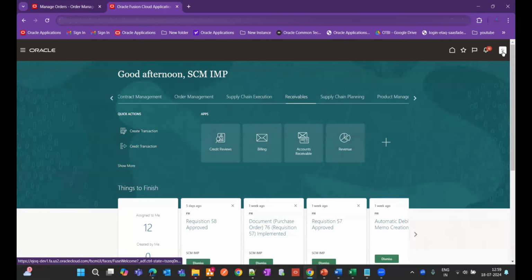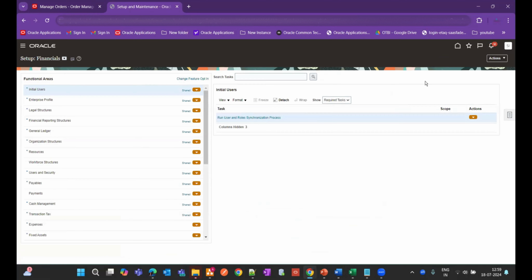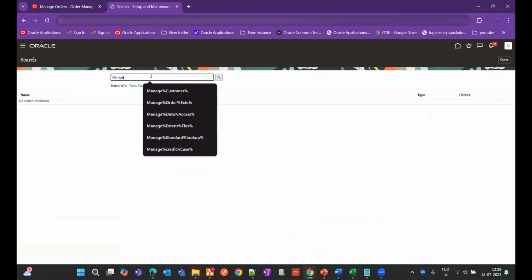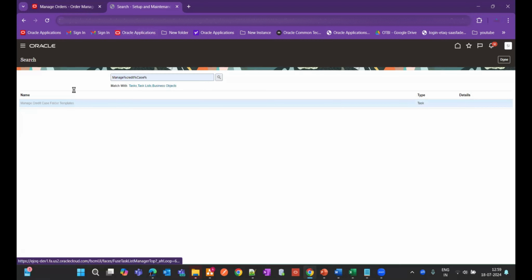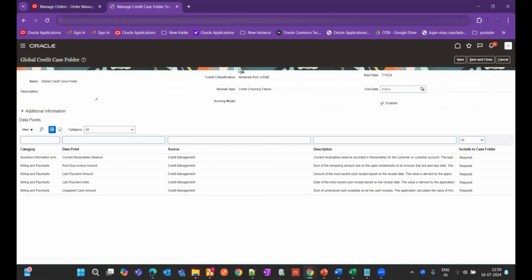So first I will talk about the credit template. Let's go to the setup and maintenance. Within the setup and maintenance, you have to go to the search, manage credit case. So that is the task name, manage credit case folder. Within the template, if you see that, that is our template name. So credit classification, and these are the data points.